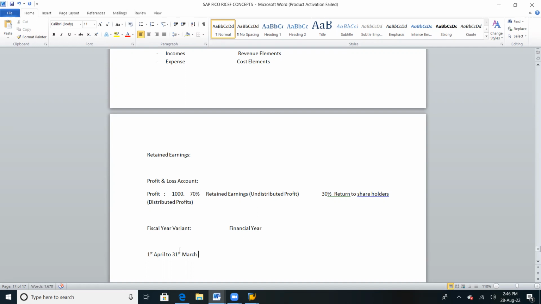For example, the current financial year is 1st April 2022 to 31st March 2023. Understood? So what do we call this financial year in SAP? Fiscal year. The financial year is 2022, 2022-23.